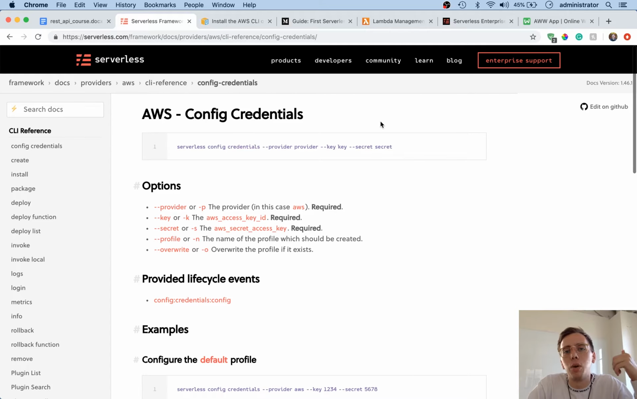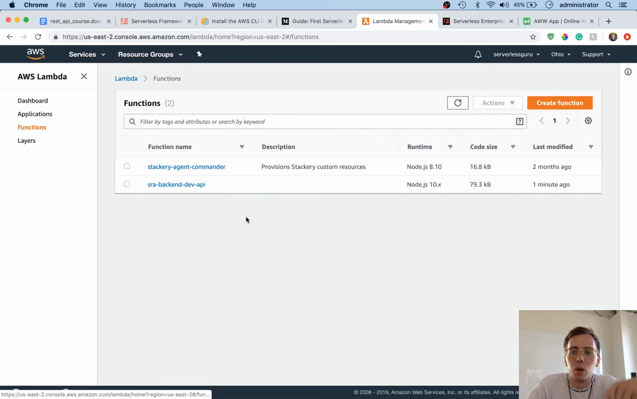In this video, we're going to be going into Lambda function. We're going to be looking at our deployed stack, which we just did a second ago. We're going to test it. We're going to make some modifications where we need to and get this thing working.